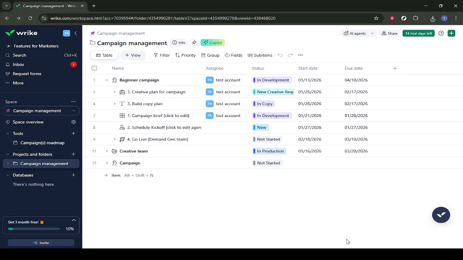In today's video, I'm going to teach you how to add tasks to a project in Wrike. We'll walk through this step by step, so even if you're new to Wrike, you'll be able to follow along easily and start organizing your work right away.